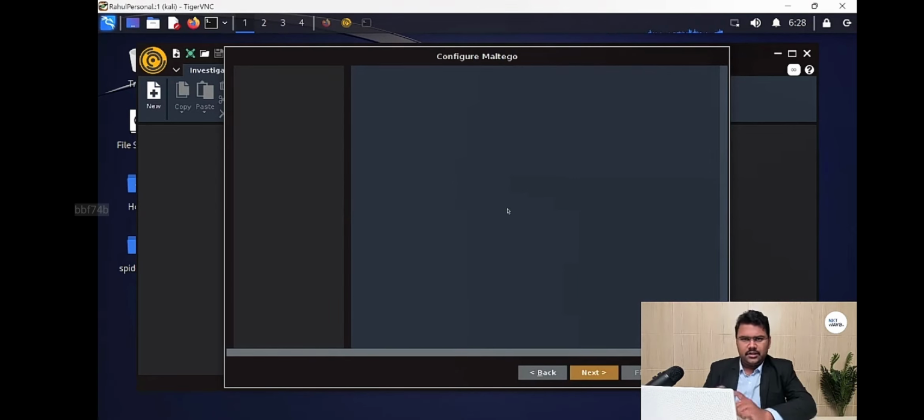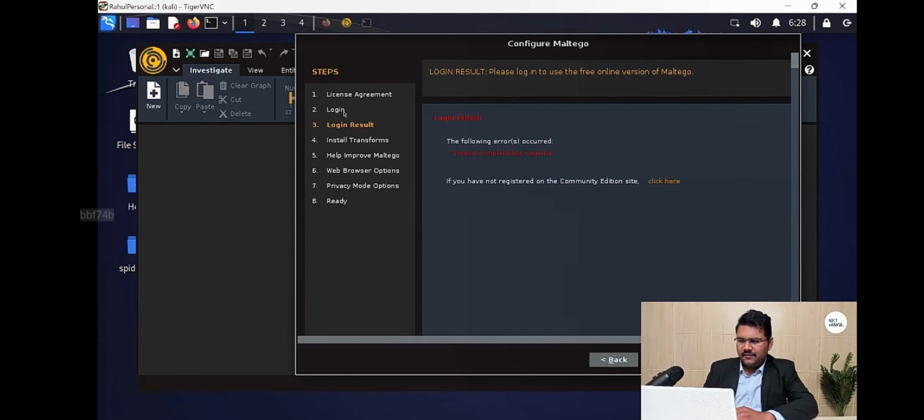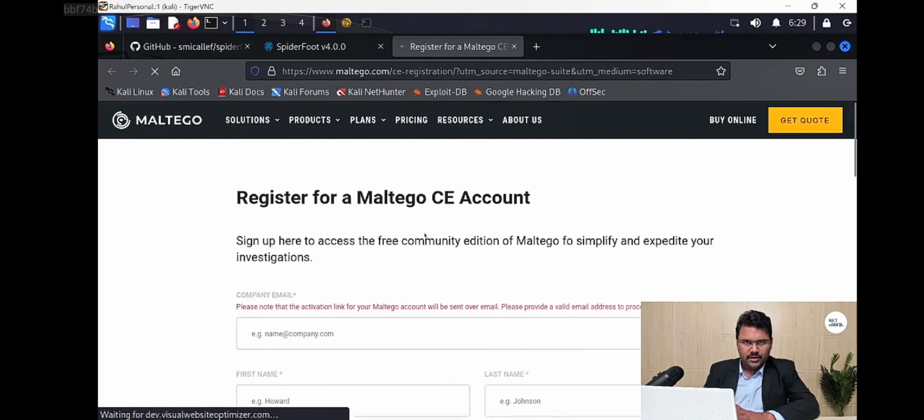Usually you should be able to see the terms and conditions. Let me click on next over here. It asks whether I want to have captcha or not. It looks like there's some kind of an issue. Let me scroll up, and this is where we can see. For the first time you're using Maltego, you will have to register yourself on the Community Edition site. Click on here and let me walk you through the process. I'll do the registration in the background.